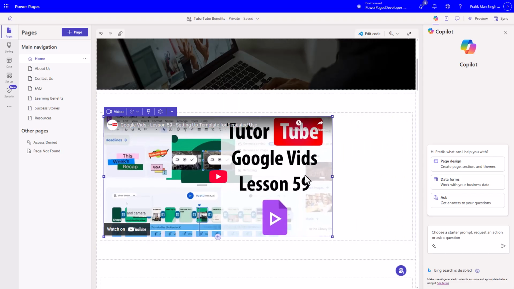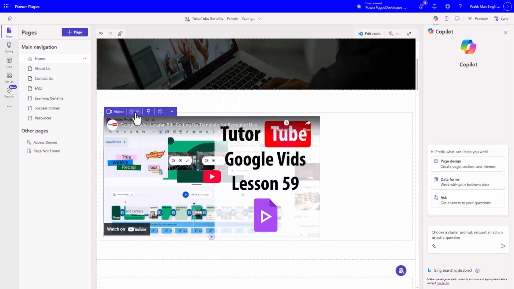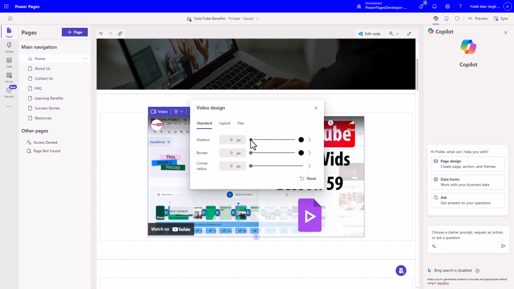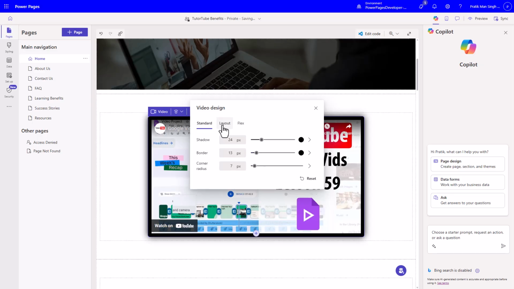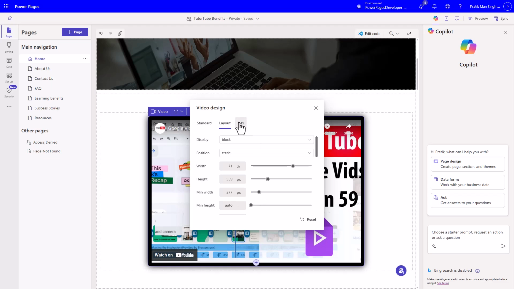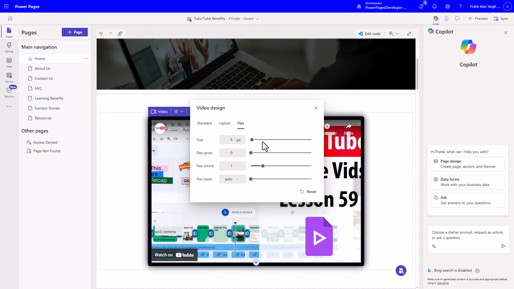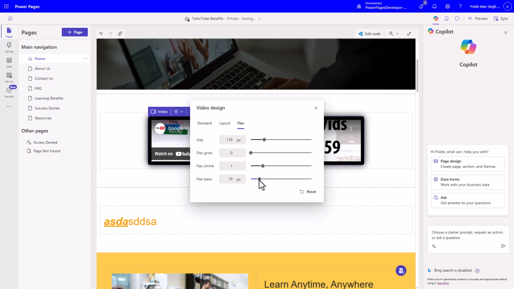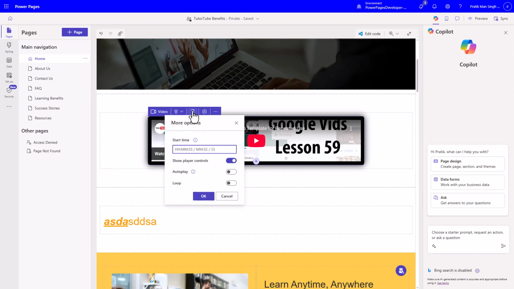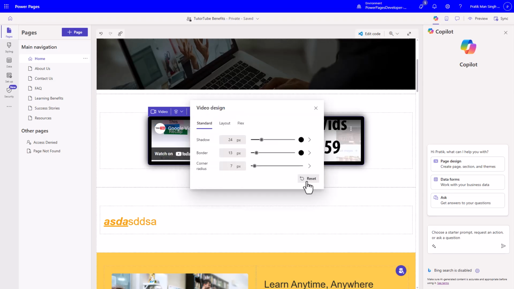And you can then resize this, as you can see right here. You can rearrange the position of it and even make changes to the video design. You can add in a border, you can add in corner radius, work around with the layout, as you want, and work around with the flex option as well to add in gap and so forth. You can also go to the option right here and reset it out as well.